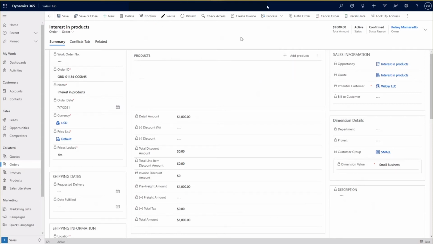Clicking on the Confirm button locks down all of the fields so that no changes can be made, as this is now being pushed to our accounting system. If I need to make any changes, I can click on the Revise button.